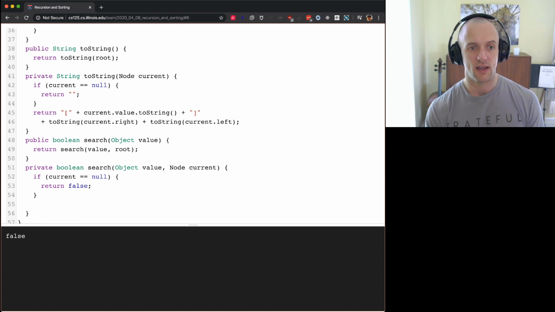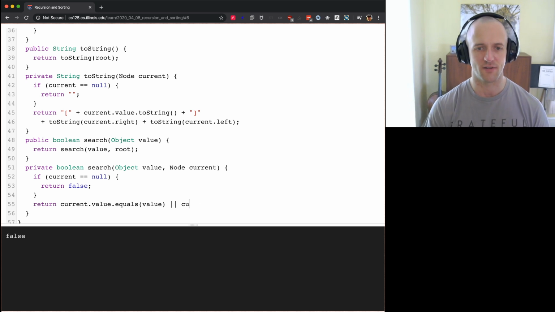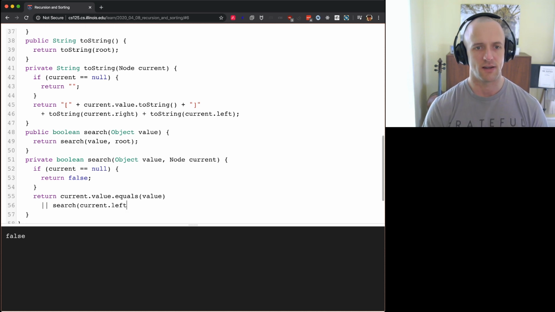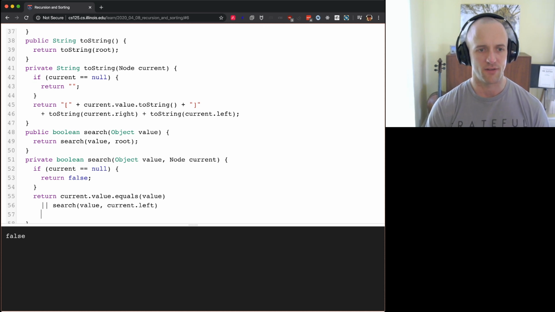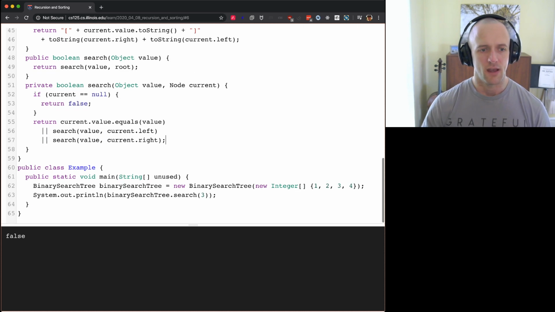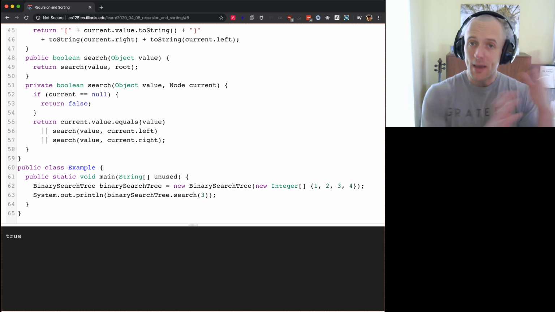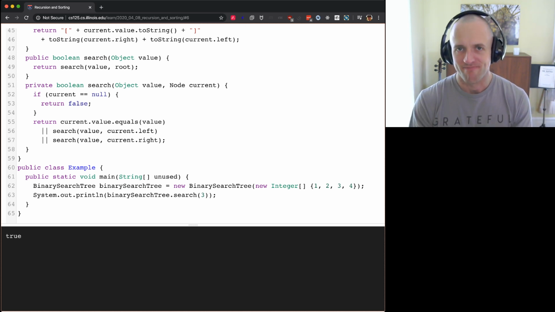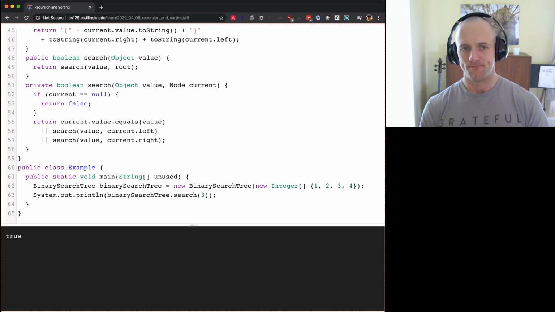Otherwise, I'm going to say return current.value.equals value, or I restart the search, current.left. I'm going to have to put this on a new line, so this is going to get too long. Or I search in the left part of the tree, value, current.left, or I search in the right part of the tree, value, current.right. Okay. And so this is still going to work. Our same algorithm, but we can do better. All right? So here's what we're going to do.